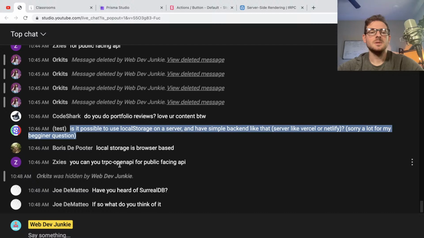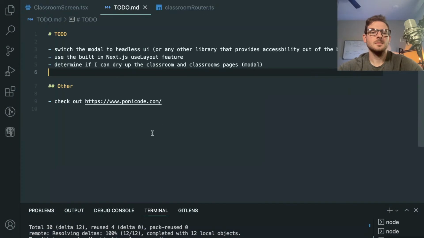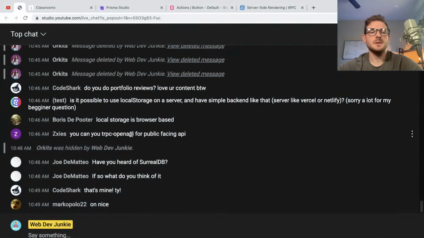You can use tRPC Open API for public facing API. I have to check that out. That might be much better than what I'm doing, because you can't use Postman, like I said, and it makes it really hard. Have you heard of SurrealDB? Nope, have not heard of that.